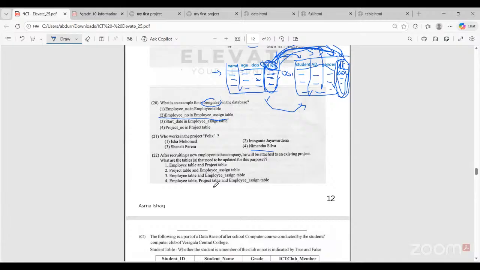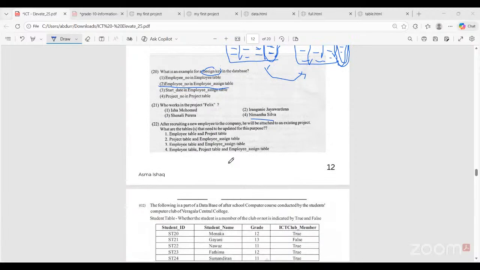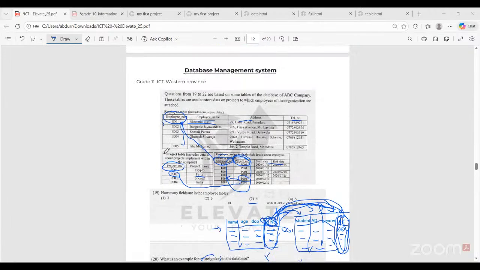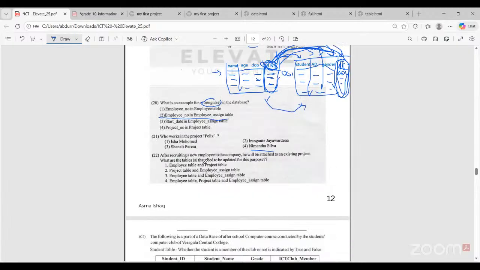22nd one. After recruiting a new employee to the company, he will be attached to an existing project. What are the tables that are needed to be updated for this purpose? What are the tables that should be needed to update? Now they are going to recruit a new employee. If you're recruiting a new employee, you're going to add something in the employee database, right? The new person means the first and foremost table that's going to be updated is this. What are the tables that need to be updated for this purpose?